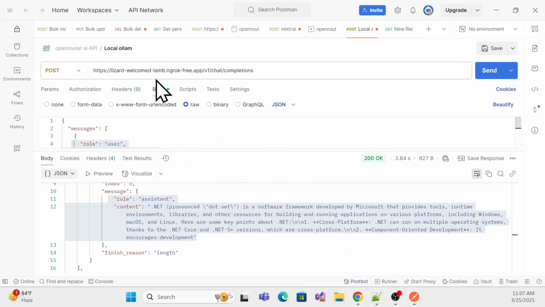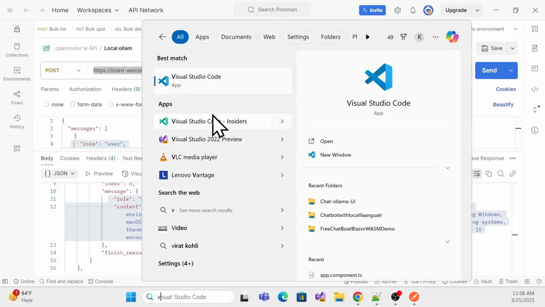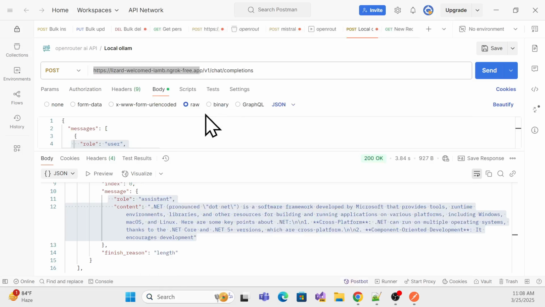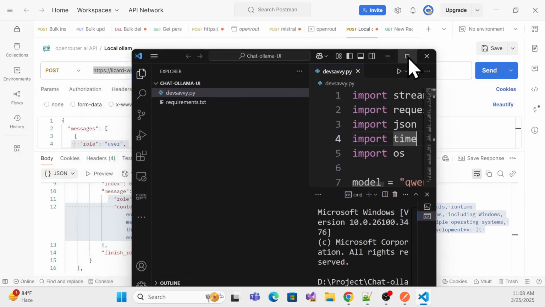Okay, so now we are successfully getting a response from this API. So what I will do is use this API URL in one of our apps, so that I can show you a real chat with this app. I will just use our VS Code, because I have already created an application in Python. Let me show you.